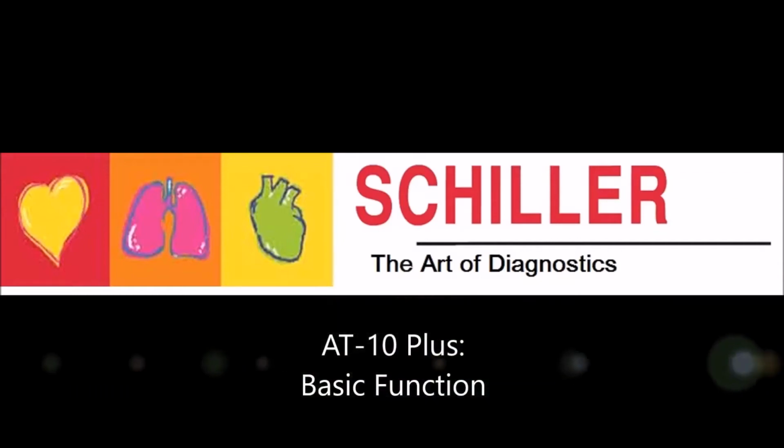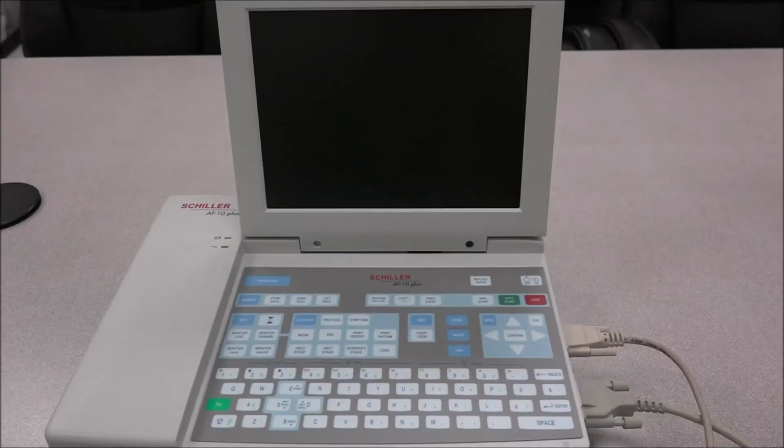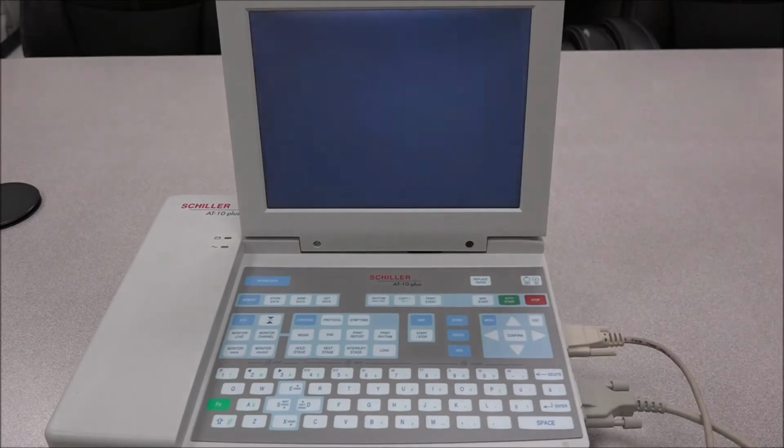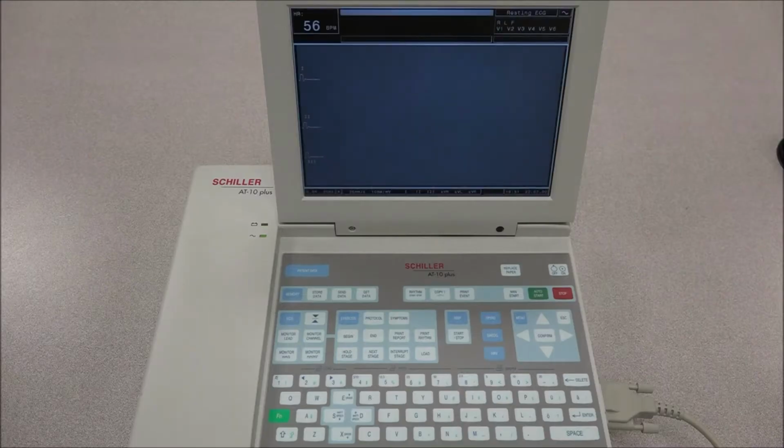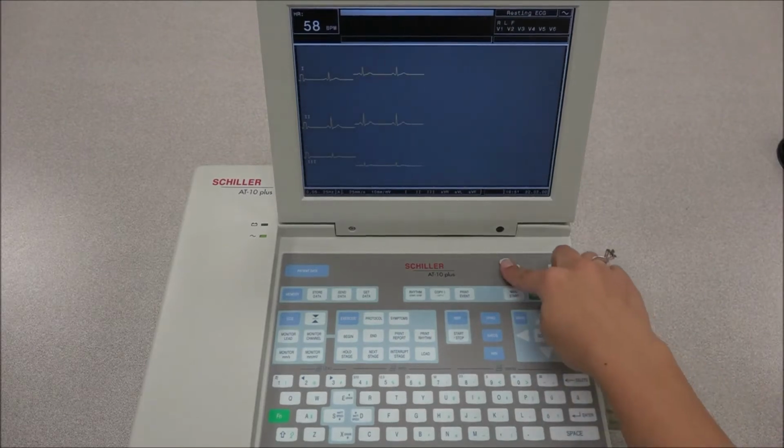AT-10 Plus. This video will show the basic functions of the AT-10 Plus. To switch the unit on, press the on-off key. To replace a paper, press the replace paper key to open the tray.